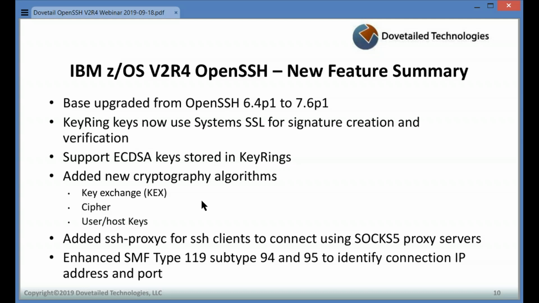Okay, so I'm moving along. This is a high-level summary of the features in V2R4. I'm just going to skim across these, and we'll go more in depth on these items. Skimming across, it's upgraded from 6.4 to 7.6. And there's a lot to talk about there.